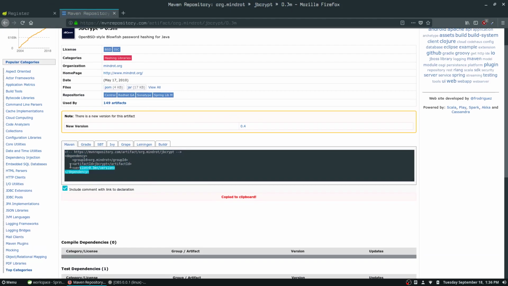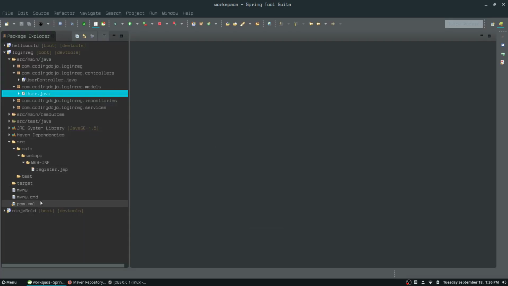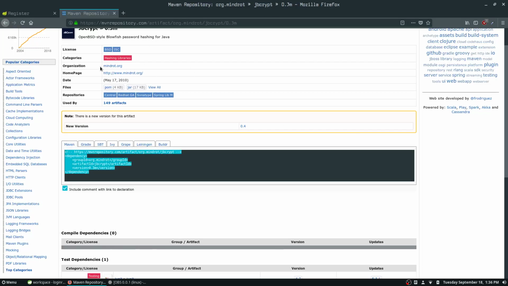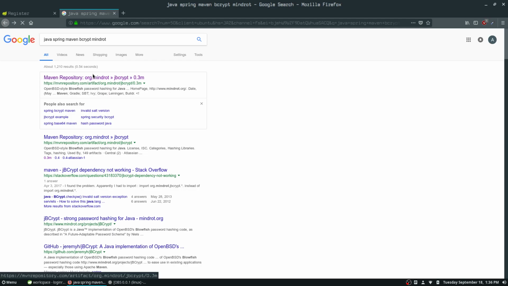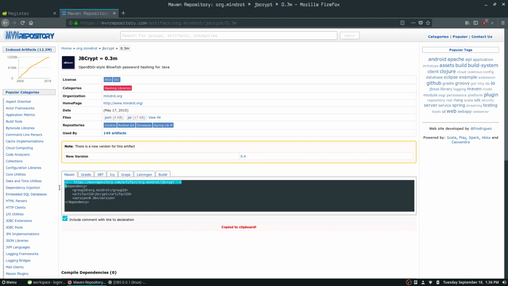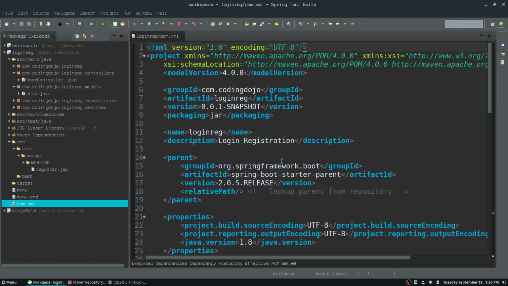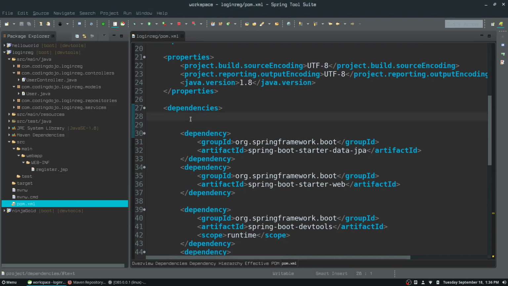As soon as you go to here, you'll see that here's a dependency, and it looks very familiar to what ours look like in Maven. So I'm going to copy these few lines, then we're going to go to our POM.xml. Again, this is what I Googled for: I just typed Java Spring, Maven, bcrypt, mind rot, and it was the first thing on here. If you go there, you can just copy this stuff. I'm going to paste that in our POM.xml over in our dependencies area, anywhere inside of this tag.